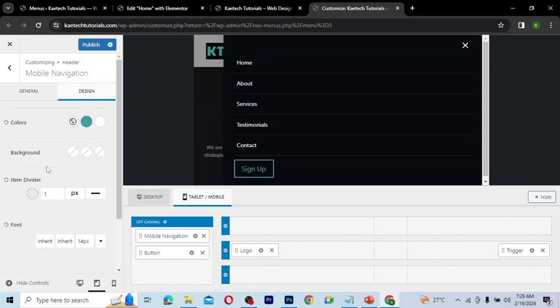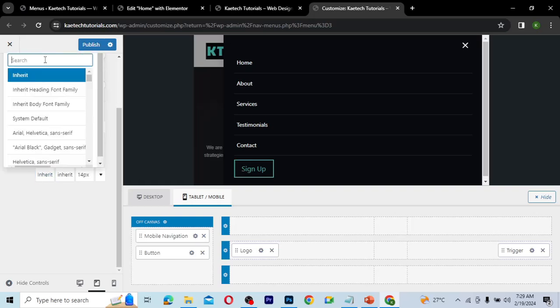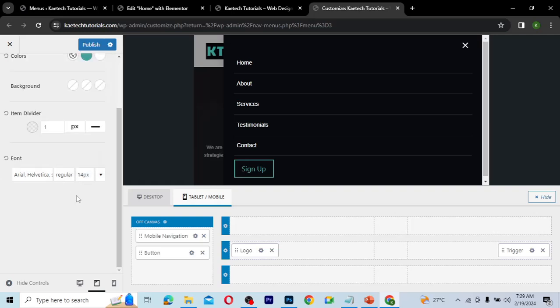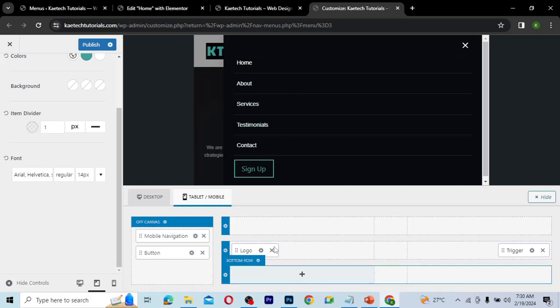Okay, so with the background also I'm going to just leave it as it is. And I'm going to go to font and then change it to Arial. Okay, this one is also quite okay. Now if you want a divider, the divider is the lines dividing the navigation items over here. So I think this one is okay.